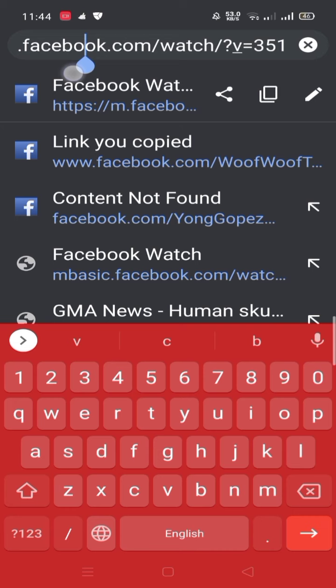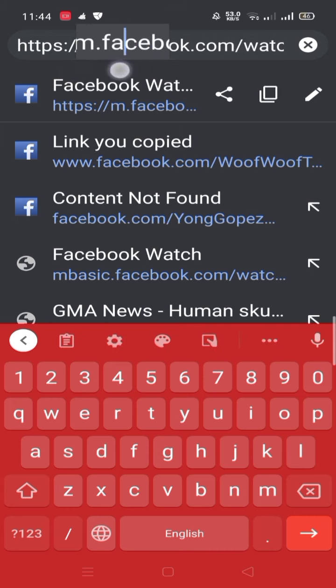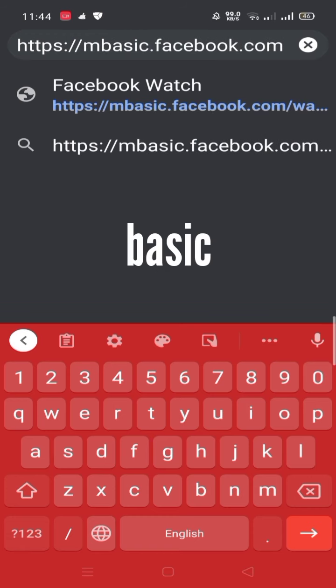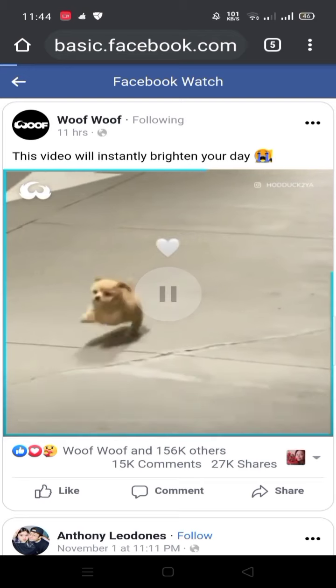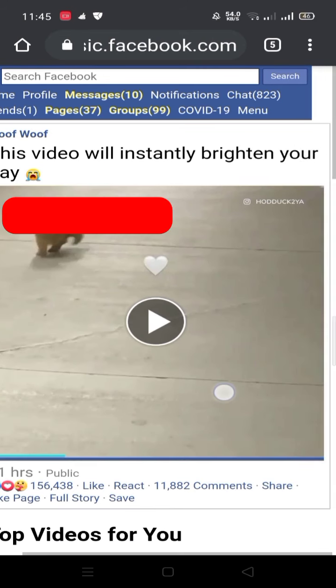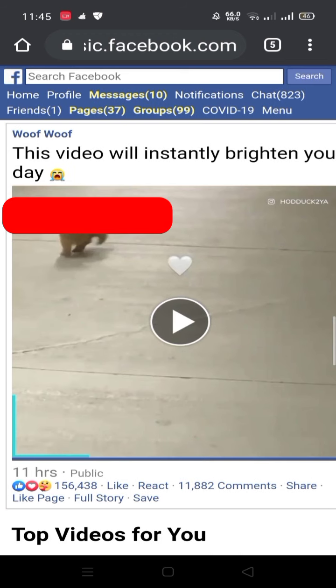We need to add the word basic right after the M. So write basic and then click OK. Okay, so the old version of Facebook is seen on the screen.